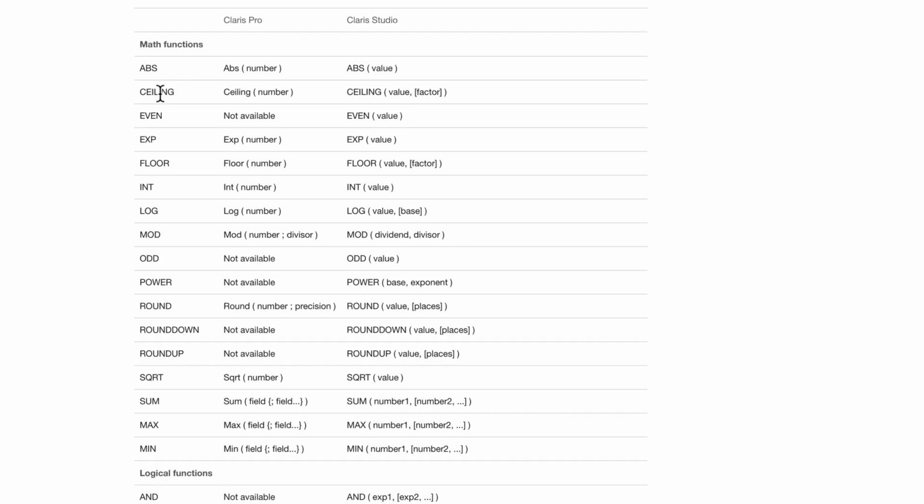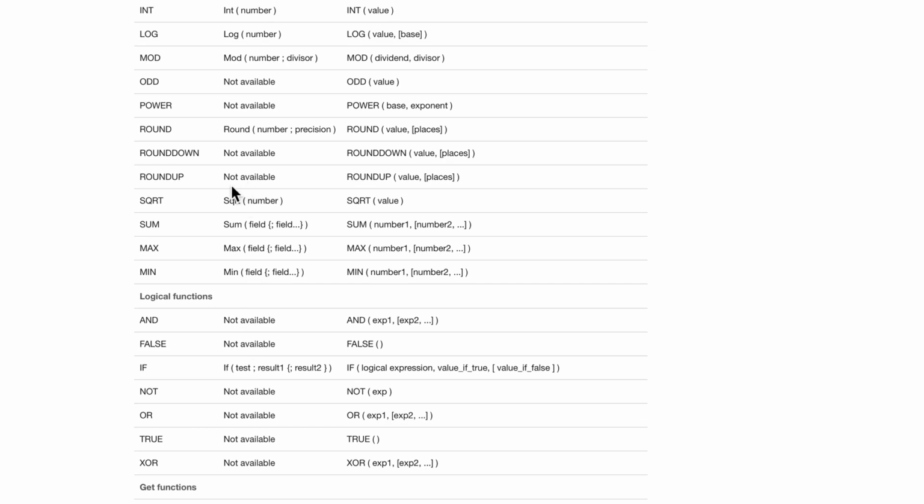We have the absolute value, ceiling. This is new, even, odd. Neither of those are available in Pro, but they are available in Studio. So that's a nice plus. We have this power option. Then we have some of the usual ones you'd expect, the square root, the sum, the max, the min.